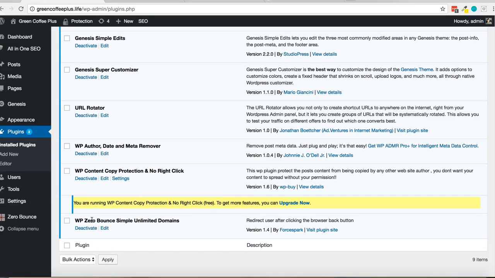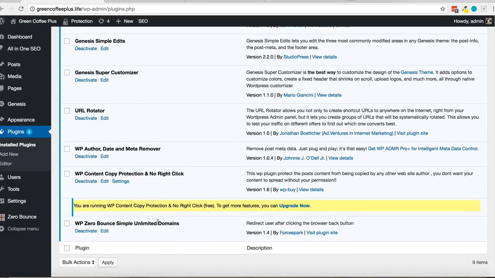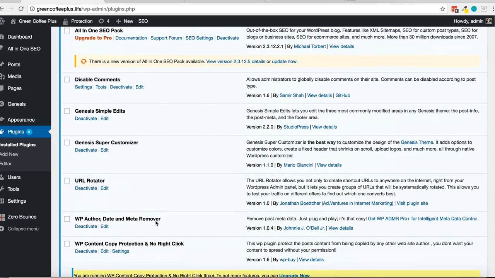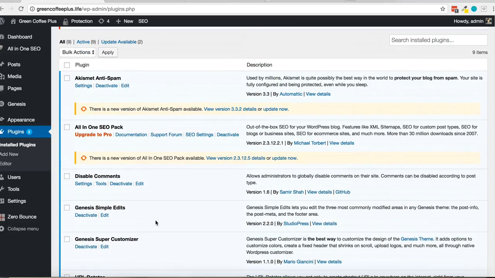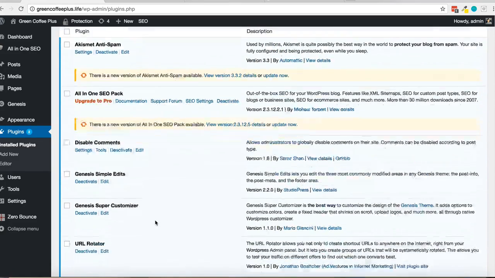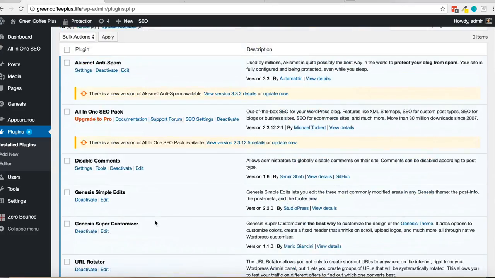And this is another plugin that I really like. It's not a free plugin, but it's very inexpensive. It's only about $20, called WP Zero Bounce. This plugin allows you to redirect visitors who come to your site from, say, Google, and immediately hit the back button. You can redirect them to an affiliate link or another website or another page on your website. So it's a very useful plugin. But those are a couple of plugins that I like to generally install by default on most of my niche affiliate websites.